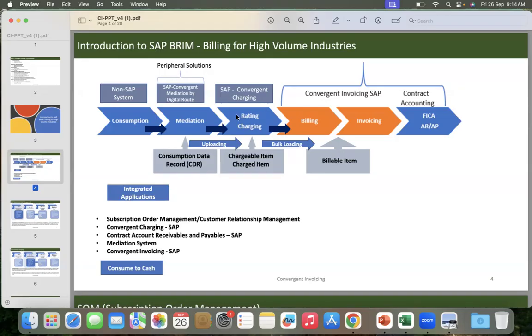Similarly, here Convergent Charging receives consumption data records from multiple systems. In Convergent Charging, there are multiple rate plans and charge plans already assigned on the products, and all that we'll discuss in detail in future sessions. It applies a well-calculated formula over all those consumption data records to get a value out of it that will be used in your billing and invoicing process, so it can be monetized.